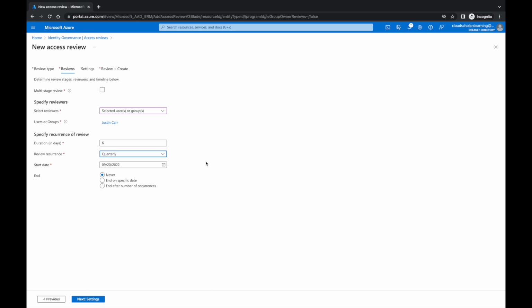We're going to do quarterly. The start date, we could do September 20th, 2022, or we could push it out. We'll leave it as that. We could keep it as never ending, or we could end on a specific date. Let's say we wanted to end it on March 15th. We can do that. I'm going to leave it as never ending, or we can say a number of occurrences, and we can say we want it to run 5 times.